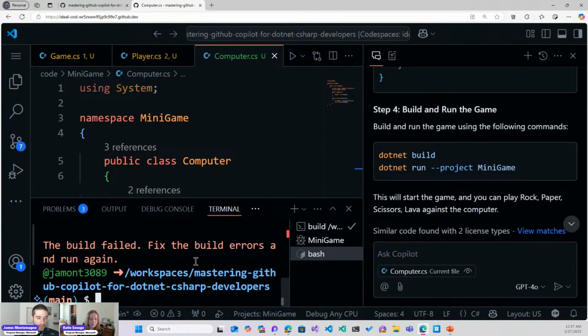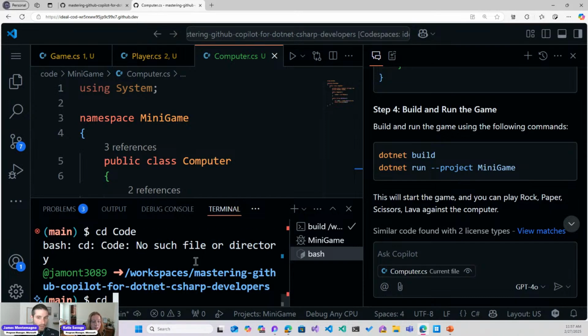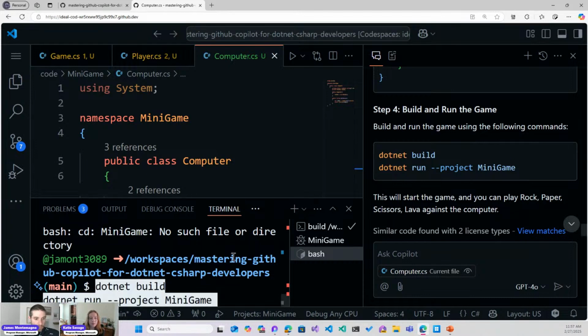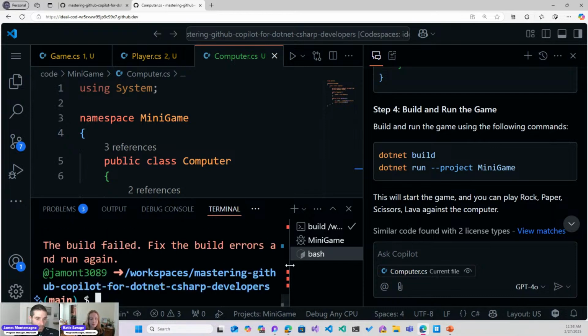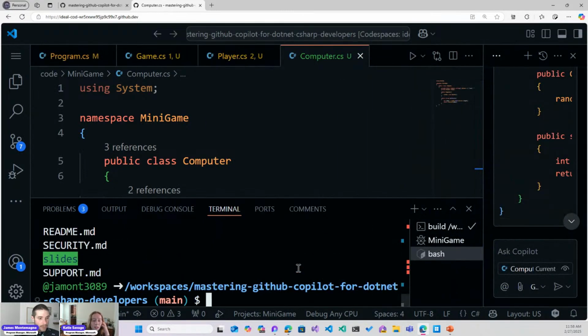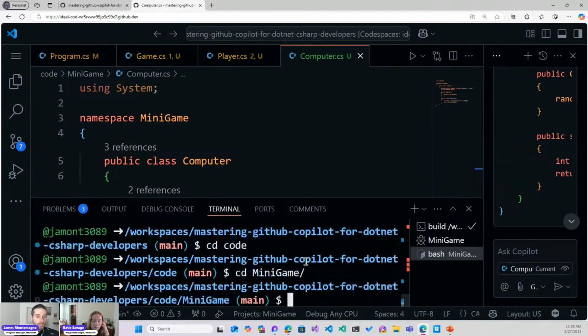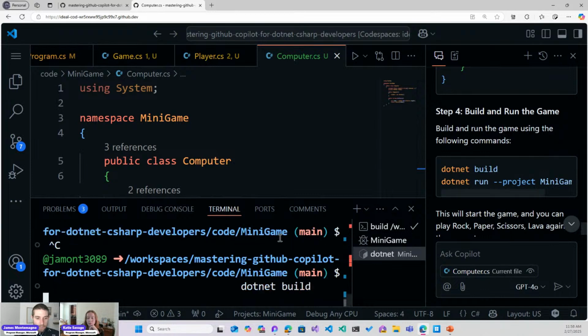Oh, I'm going to say I have this cd. Let's ls it. cd code, cd minigame. Going to run it now. Oh wait, go into the files. Oh, it's because I'm in, I'll go up. Oh, cd code, cd minigame. Okay, cool, there you go. So then I can run these commands.